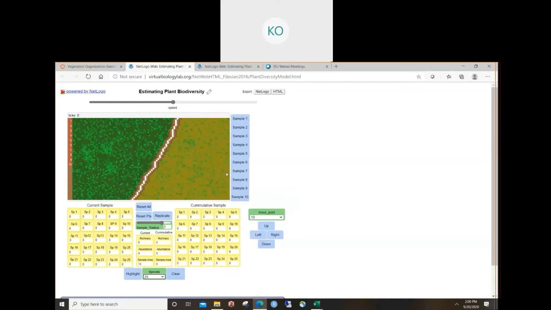So to actually move the points, you're going to have to go down here and select the point that you want to move. So I clicked 1, and as you can see, when I click right, it starts to move up here. It is a little bit slow.